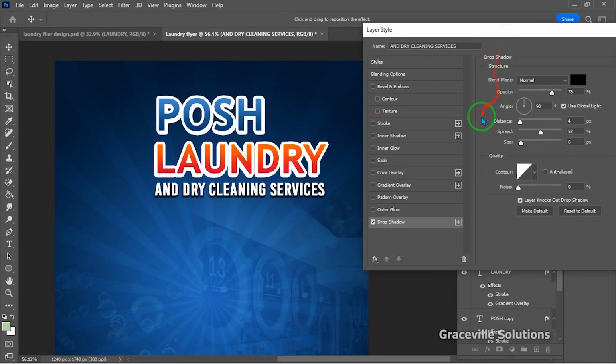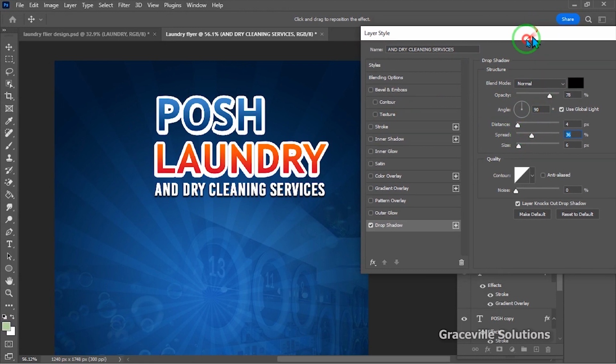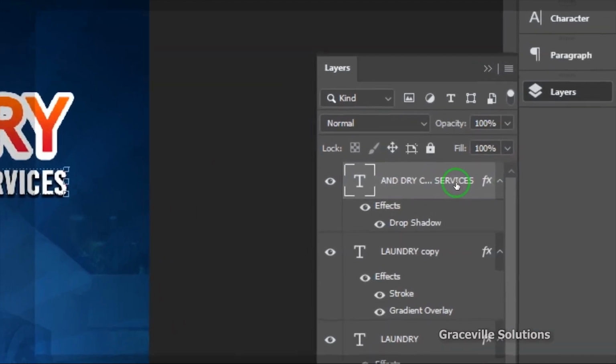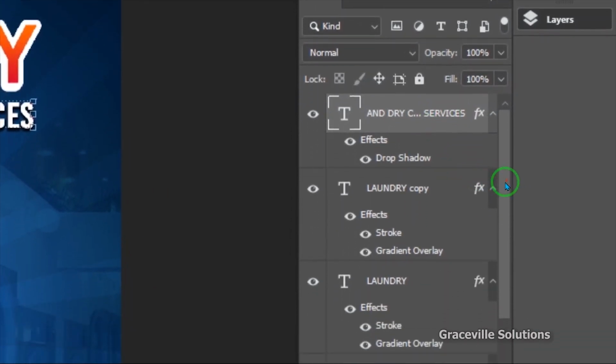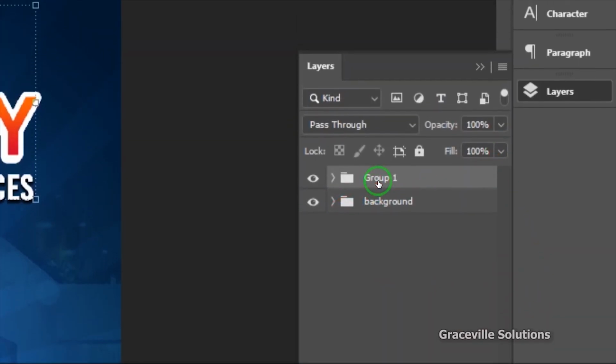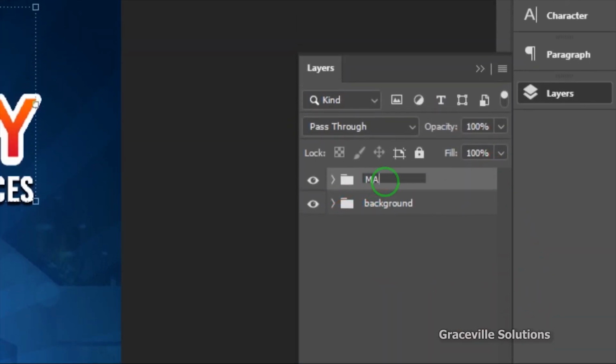All right, so let me reduce the spread a bit. Okay, increase it, just add it. Okay, I think this is cool. So I click OK. So what I'm going to do now is group all my layers, the text layers. I'm going to hold my Shift key, then scroll down to the entire text layers, Ctrl G to group them, and name it main caption.